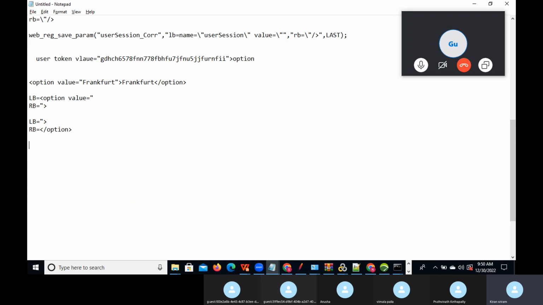So what is that function? web_reg_save_param. Okay, and we need to give four arguments: one is the parameter name, comma, LB, comma, RB, comma, LAST, and a semicolon. Now the parameter name, in the double quotes, is nothing but which value you are capturing. This is the departure city. You need to give the same way, depart city. If you want, you can give just city also.